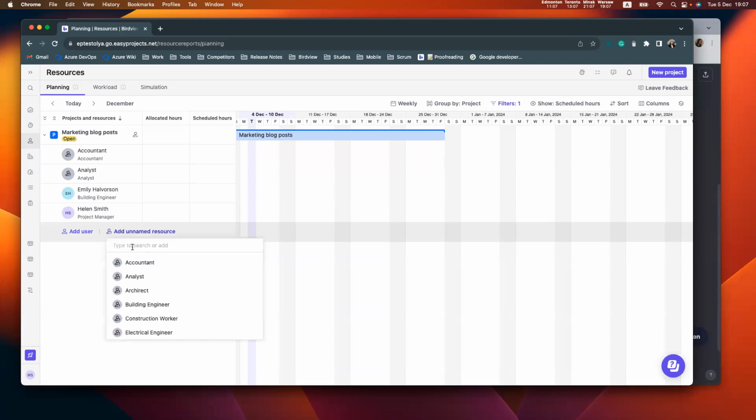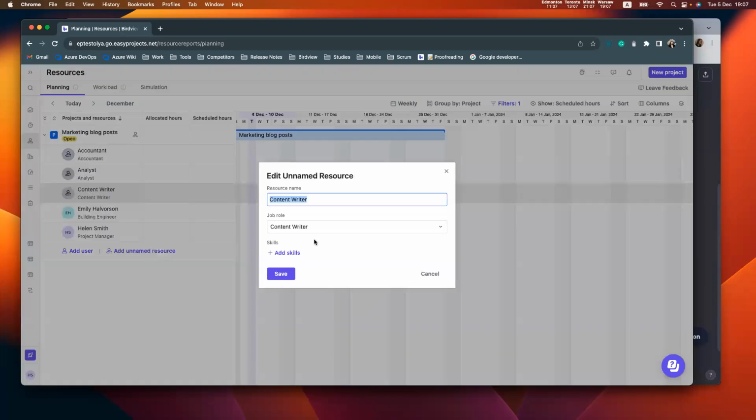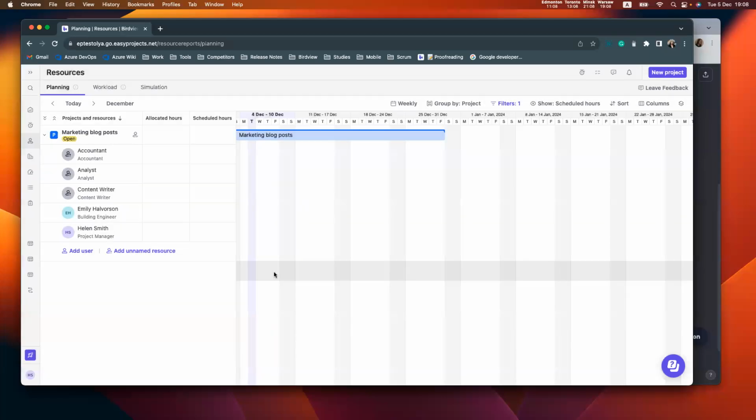You can also start creating unnamed resource, which is used as a placeholder right here. So for example, content writer. Add content writer, and you can also go into the details of a named resource and set up a named resource with job role right here. We also have skills functionality, meaning that you can add as many skills to the resource as possible. So for example, my content writer needs to know English, needs to know German, for example. And I will add the skills and save them right here.